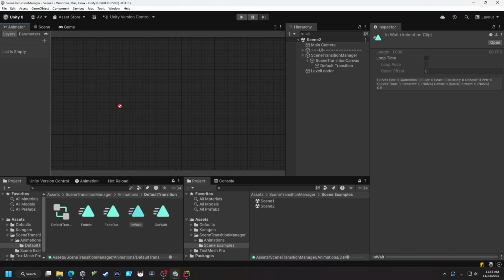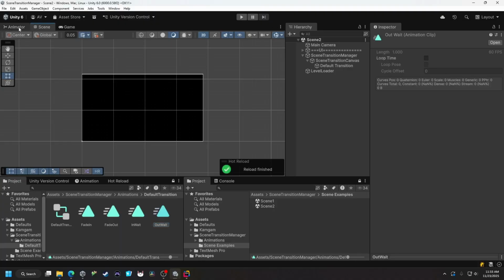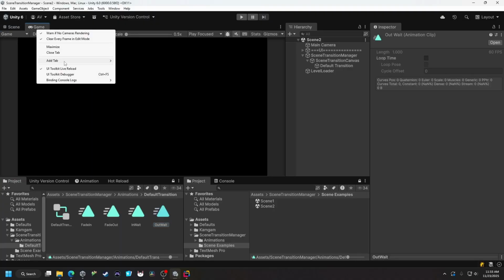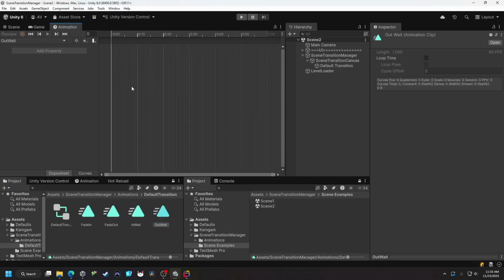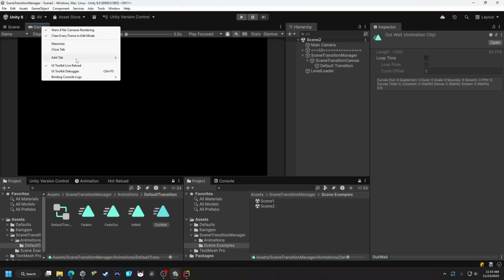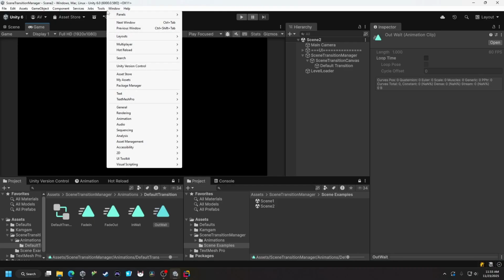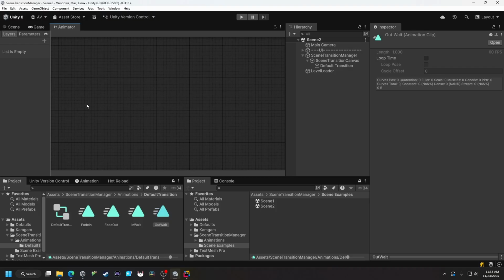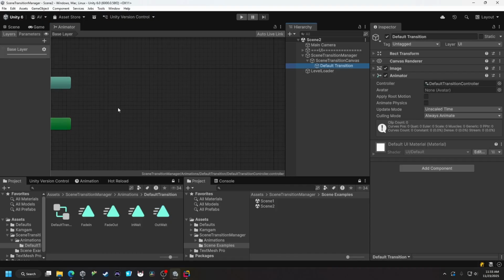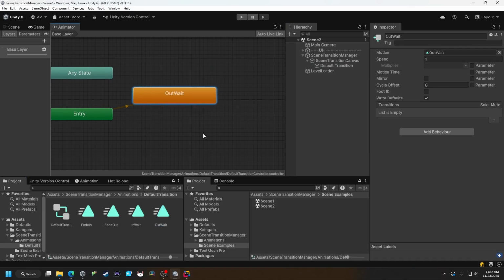Where is it? What the heck? Let me try adding a new animator tab. Window tools. Sometimes it's a bit buggy. There we go. I think I needed to have an animator selected. So out wait should be our default.